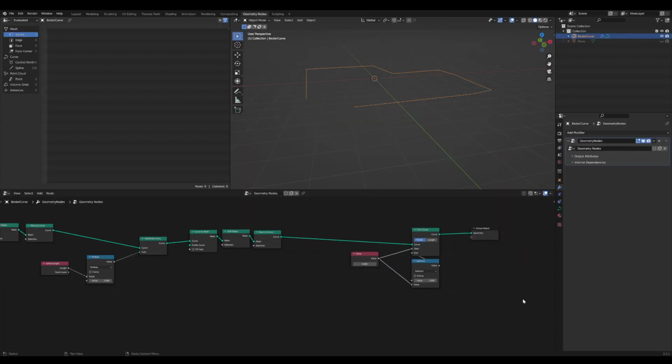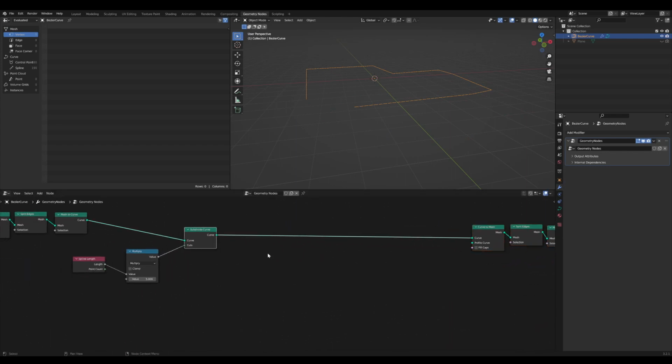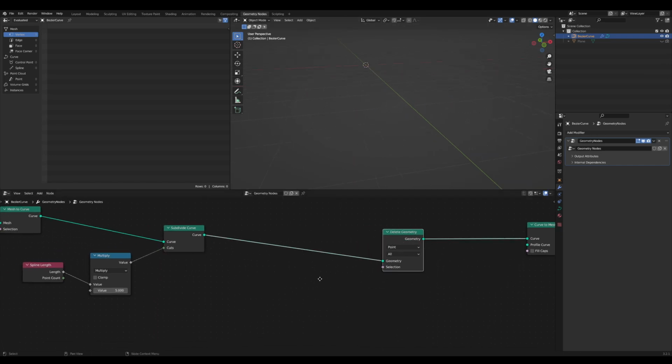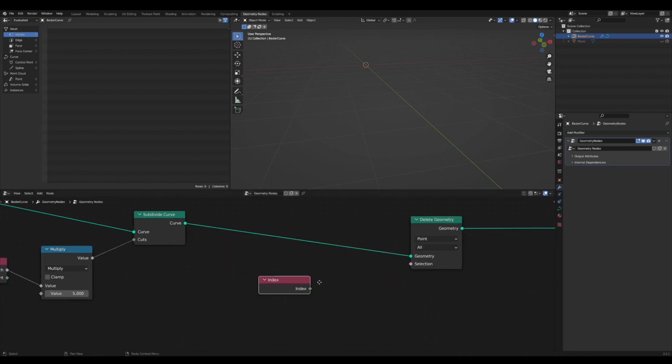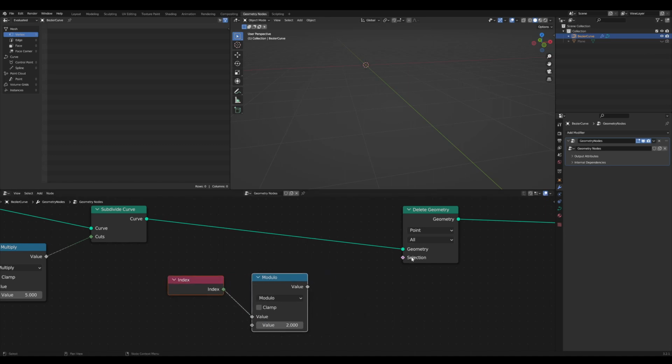So first start with the main curve, and here after our subdivide node we need a delete geometry node, and to delete every second point we need the index of each point with the index node, and then we need a modulo node. And if we set the modulo to 2, we can use this for the mask input here, and now every second point gets deleted.